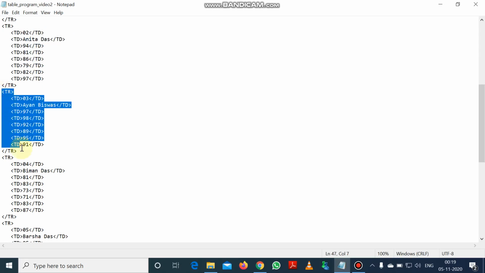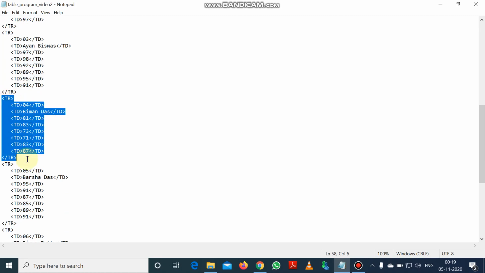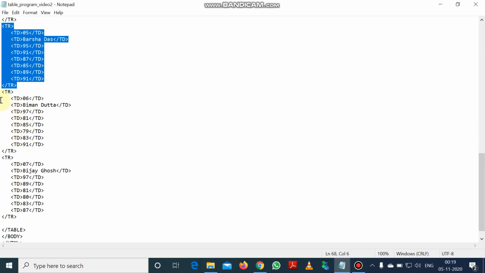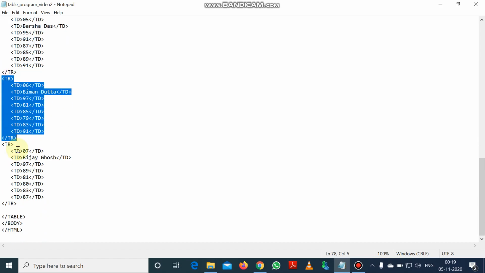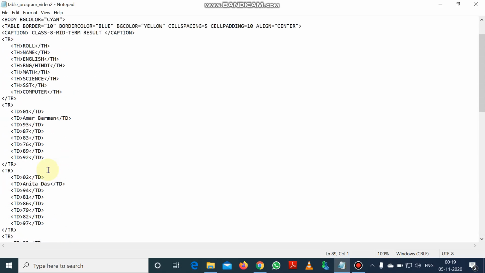Subsequently, we have created the fourth row with all the related and accordingly matching data. Then we are creating the fifth row, and then we are creating the next row, and then the next one also, and then we are creating the last row. Like this way, we have created many rows of this table.